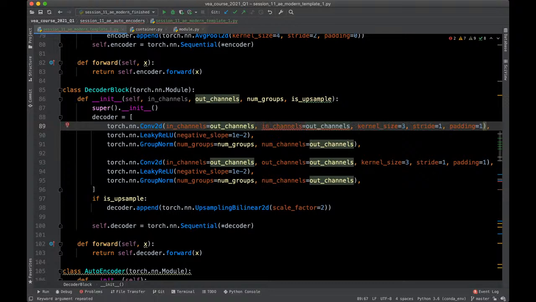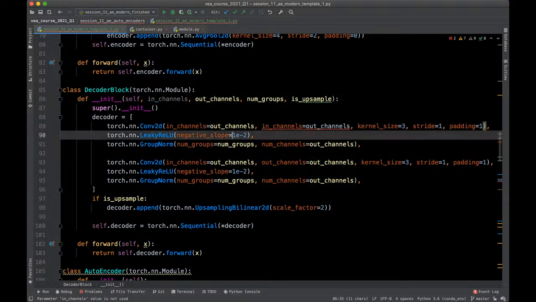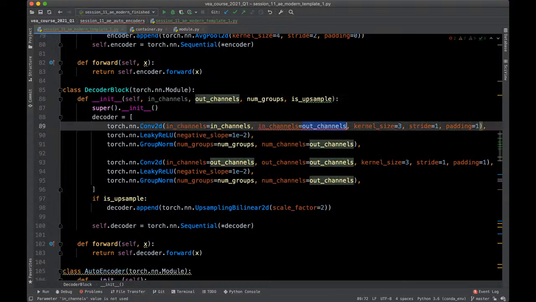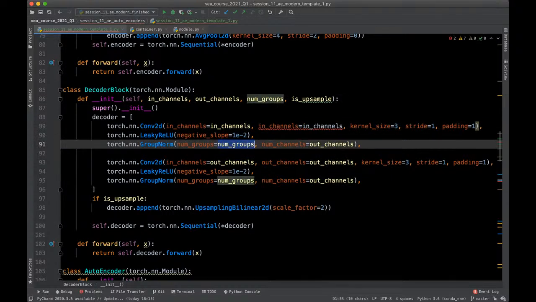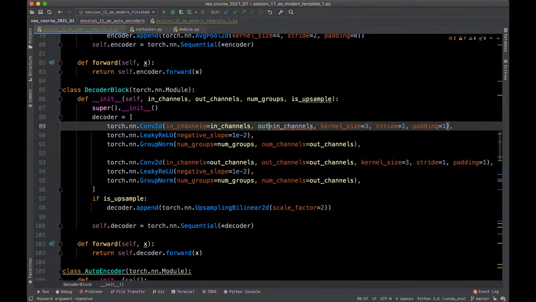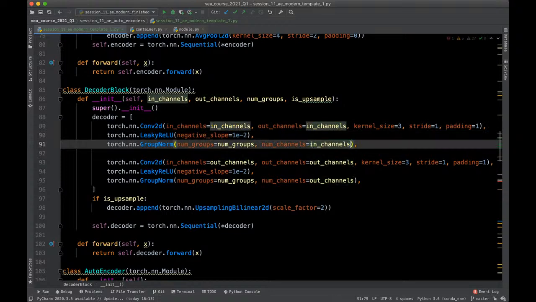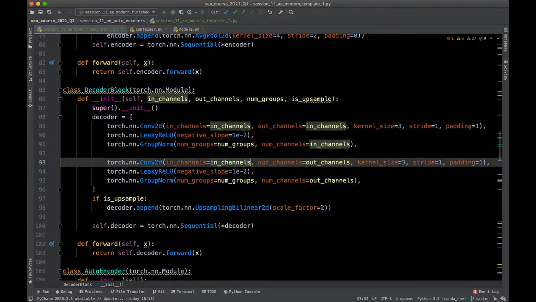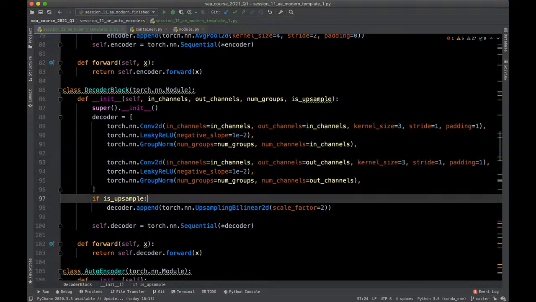I don't like it. So let's flip it around. So in channels will be in channels. There's out channels. Then here the number of channels for the group norm are in channels in this case. So there will be 32. So Z vector will be 32 dimensional. That one. Then there is in, out, and out. Great. So that's great. I think that's about it.